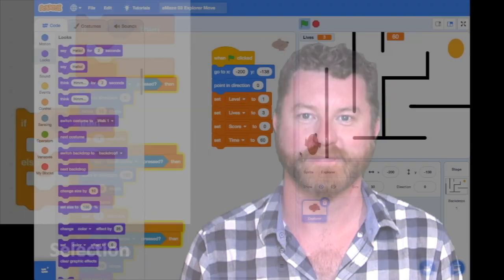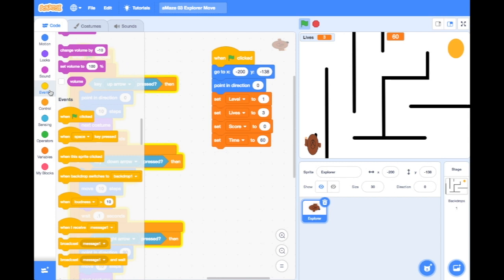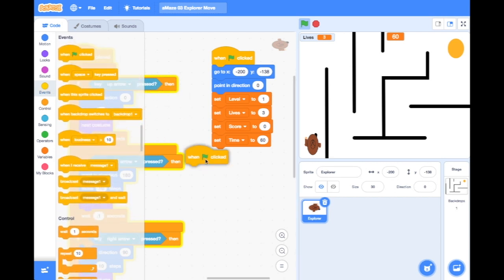Okay, so now you know all about selection, we're going to start to use selection to make sure that our explorer cannot cross the wall. And if he even touches the wall, we're going to make our explorer, just like in our plan, go back to the start. So here we go. We're going to need to tell it when this piece of code is going to run. We want it to run right from the start of the game. So again, we're going to start off with a when the green flag is clicked.